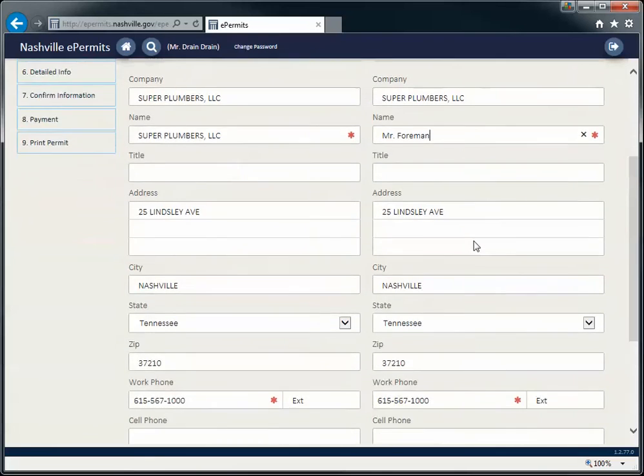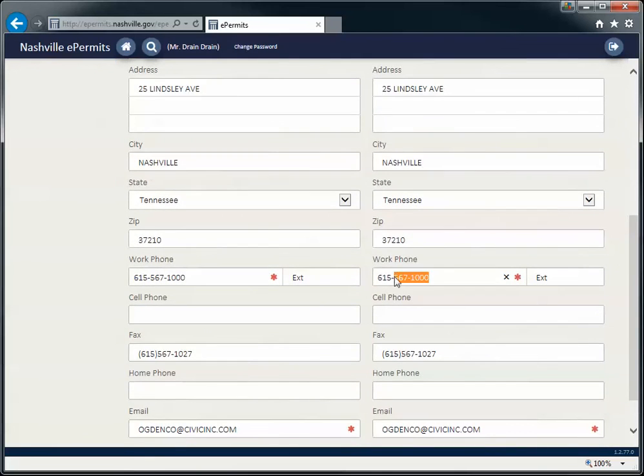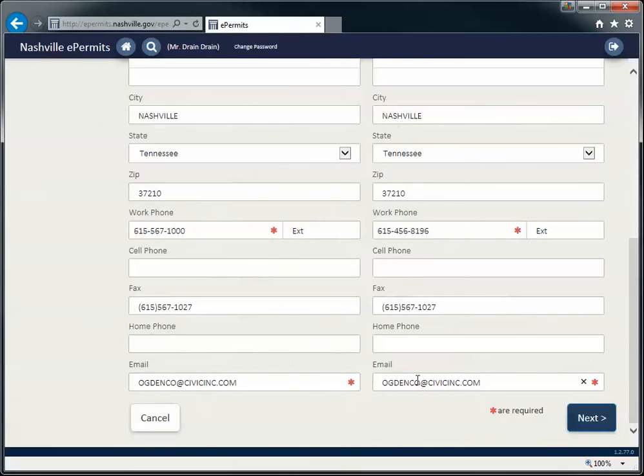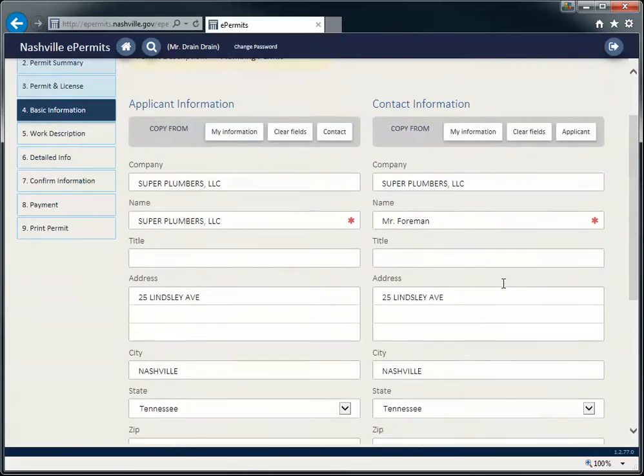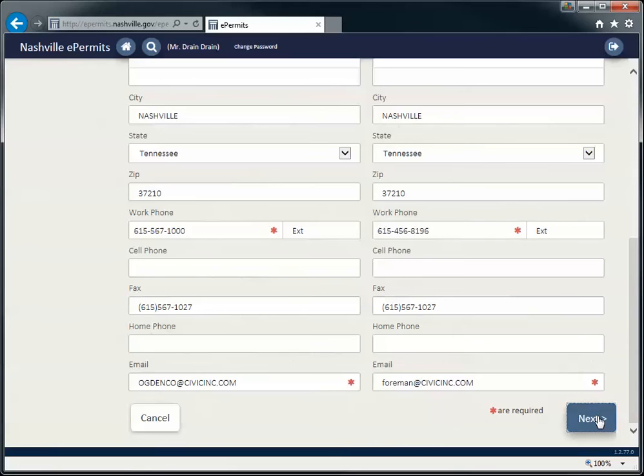So I can change his name, perhaps a contact number, as well as the email address. Once I have made the changes desired, I can now hit the next button to go to the next step.